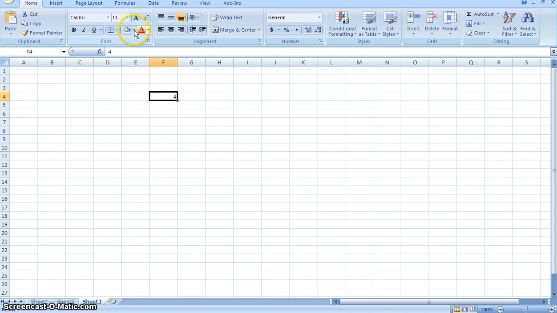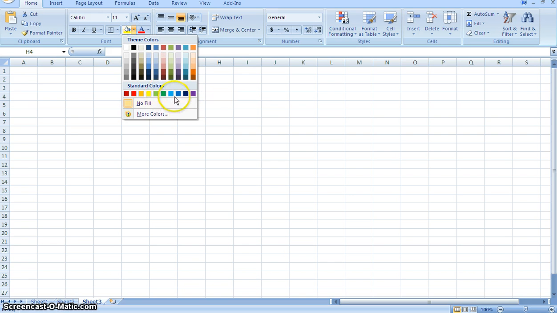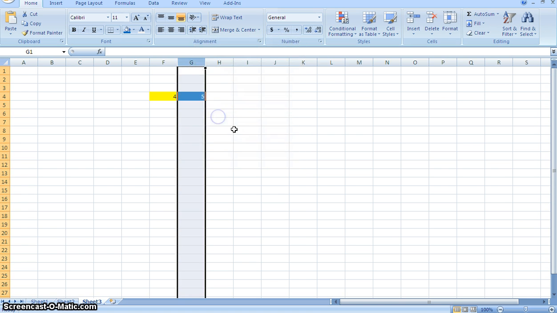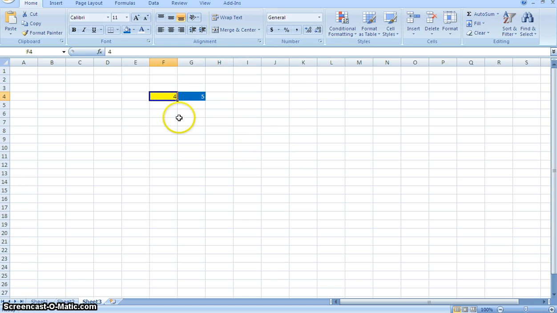Okay, and let's change the color back, the way it was. Okay, 4 and 5. Okay, 4 and 5, and I'm just going to delete this column. So you have one cell which is 4, another cell which is a number 5, and now I want to find out the sum of these two numbers 4 and 5, and I want that to be displayed in this cell.